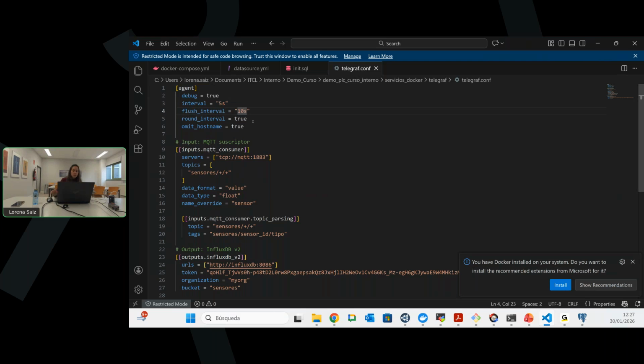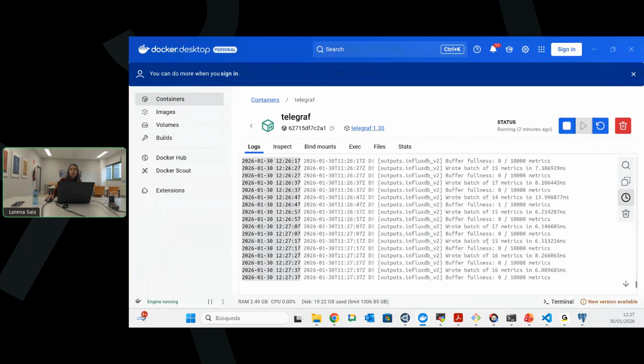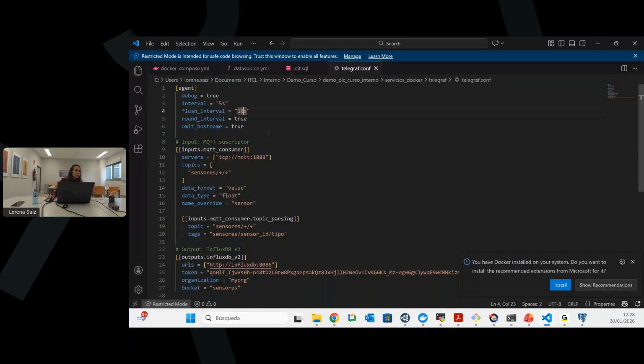So if, for example, we want to change this, you've seen that each time it tried to make a new insert, it's 27, 37, 47. It's 10 seconds. So if we want to change that, it's simple. And also, it's nonsense to configure the flush interval to be faster than the interval at which we're getting the information from the capture process. So it would be nonsense to write here less than 5 seconds.